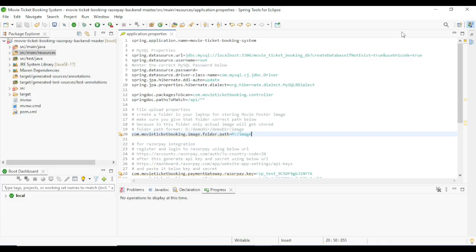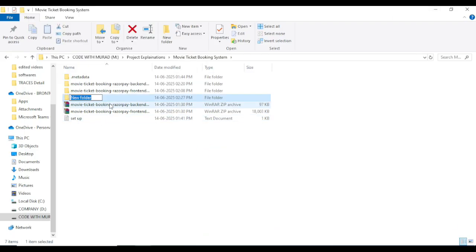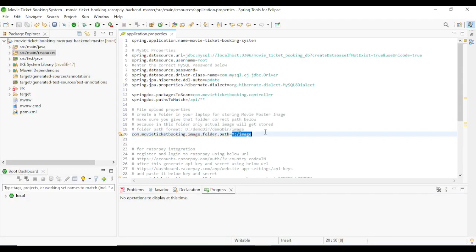But now let's suppose you want to store somewhere else. What you can do, click on create the new folder, and here I will write images. Then copy the path here and paste it here, and make sure the backslash is changed to front slash.